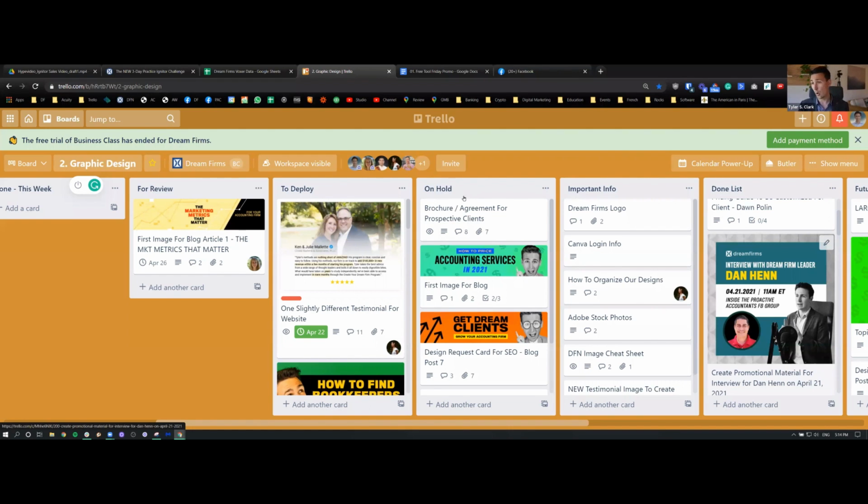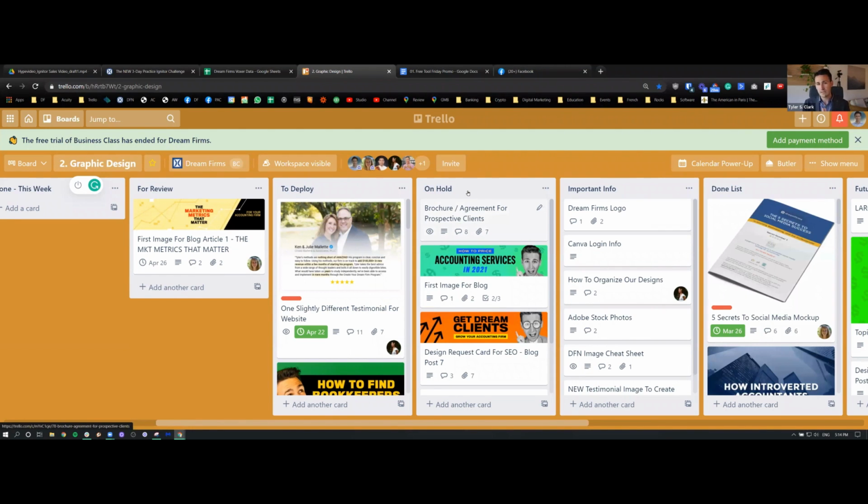Few other things here. You've got on hold. So if there is a reason that we cannot complete this right now, right? It's not ready to be deployed. We're waiting on an asset. There's something that's just not ready for this to be worked on this week. It goes into on hold, okay? It's just on hold for whatever reason, okay?